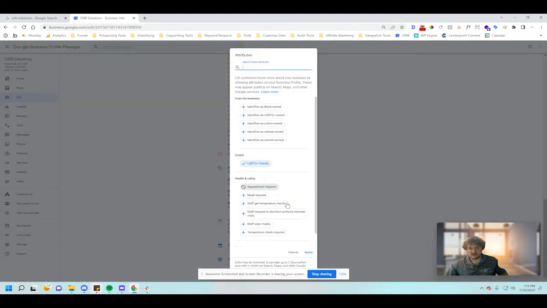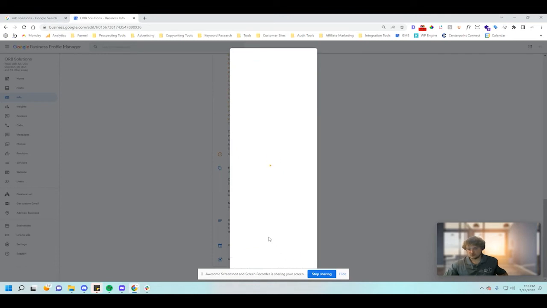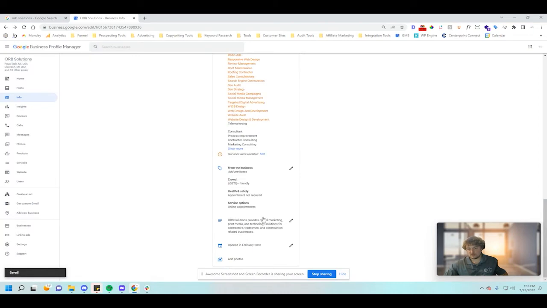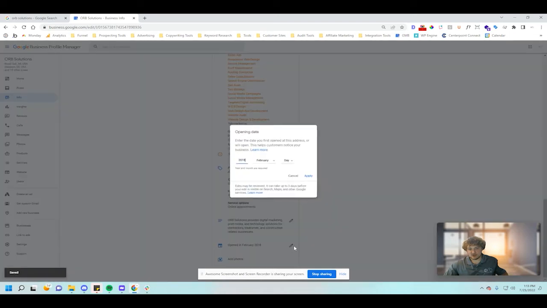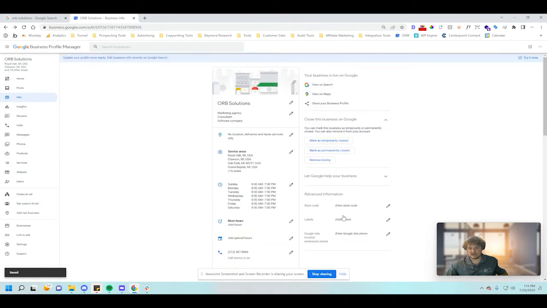For service options, you also want to make sure that you enable online appointments down here. You can do virtual calls or over the phone consultations for clients. Then you'll want to add the date that your business opened. You can go ahead and punch it in here. And that about covers it for the info tab section.